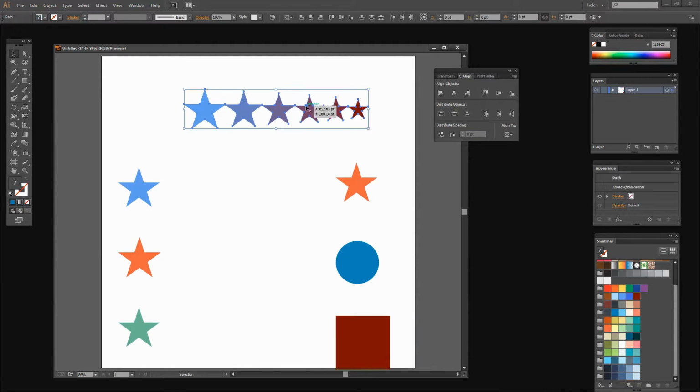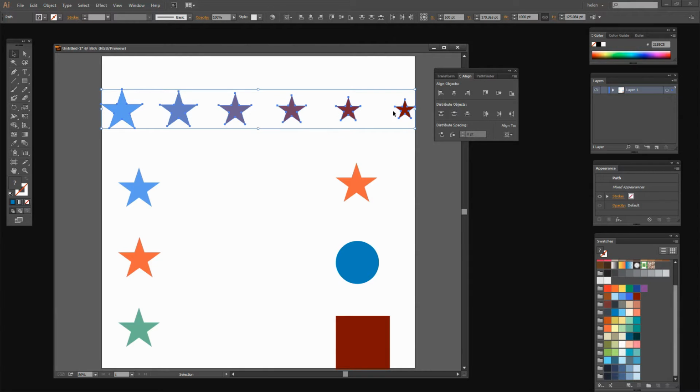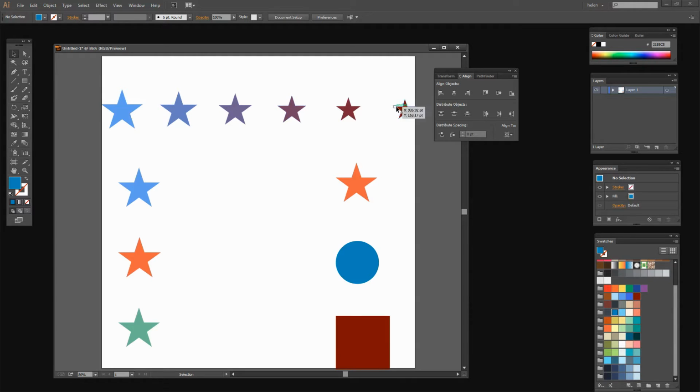Let's see that same sort of process with these stars. This time we've got 6 stars, so let's go and select align to artboard, and let's horizontally distribute these centers. And here you can see clearly that the smallest and the largest have been aligned on the artboard, and everything in the middle has been evenly spaced out so that the centers of each of these objects are distributed neatly.